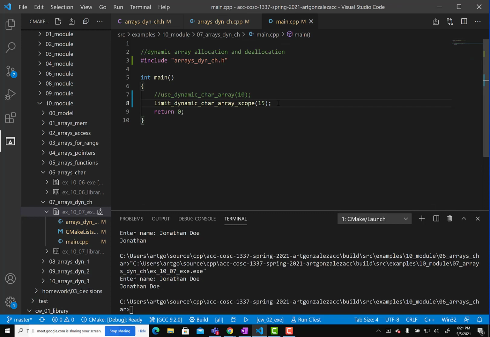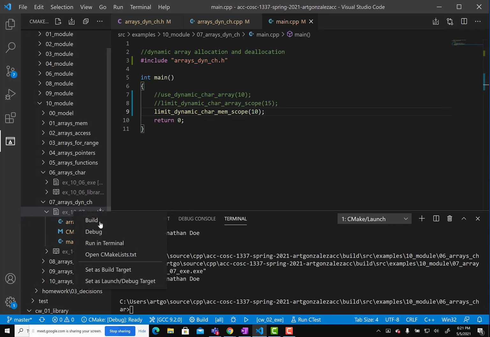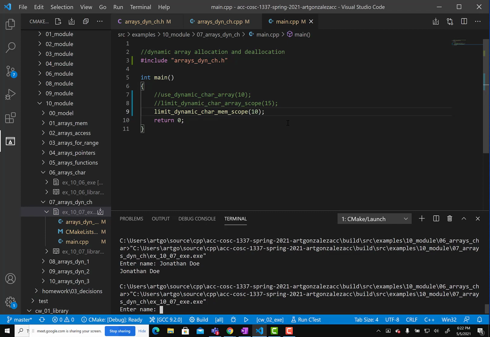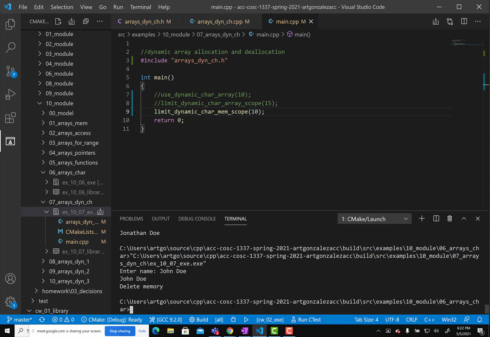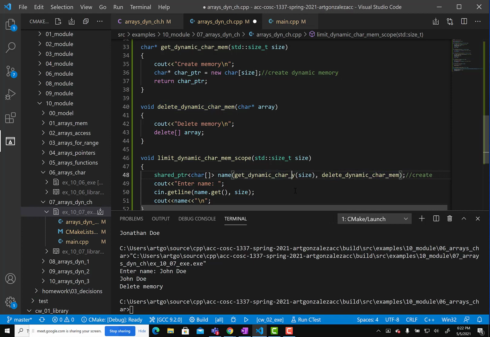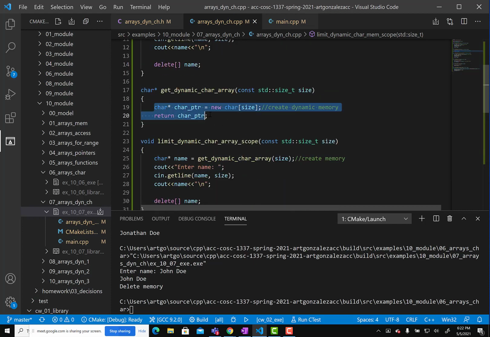We go to main CPP, we will ram this out, and then we'll say limit dynamic char mem scope. I will say 10, and we will execute that piece of code. Okay, so enter name, John Doe. Let me see, limit dynamic, wait a minute. Did I put it in the wrong function? Charmin, oh yeah, I put the wrong function. So let me use Charmin here. Notice it's still executed because, well, it's the same function creating memory for the correct array type, right?